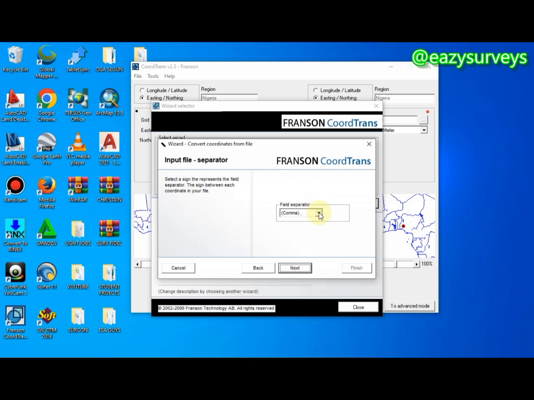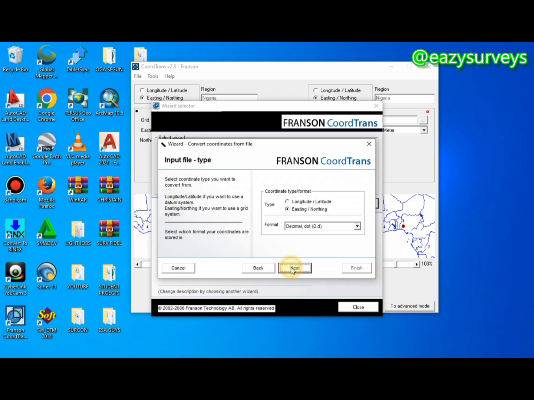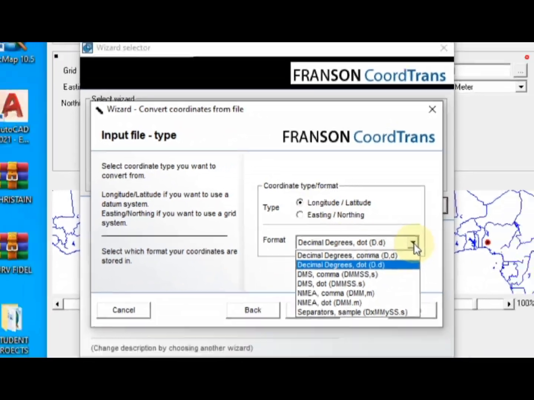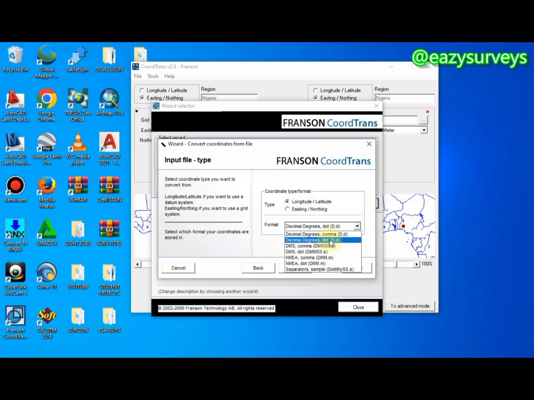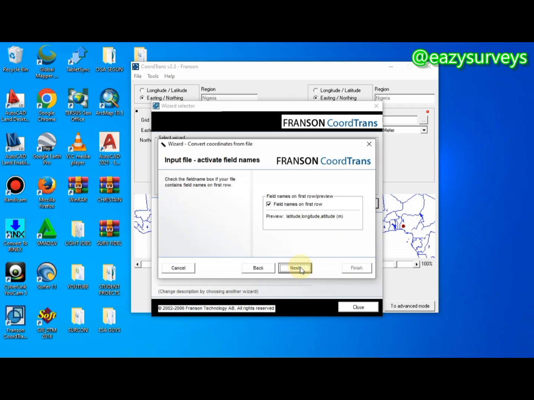The field separator is definitely comma. If yours is not on comma, you click on the drop down arrow, then you click on comma, then you click on next. Here now you are going to check longitude and latitude, because that is what your default data is on. So you click on longitude and latitude. Then you click on this drop down arrow here. You have to click and check on decimal degrees, comma dots. That is what you have to check on. When you are done with that, you click on next, then you click on next.